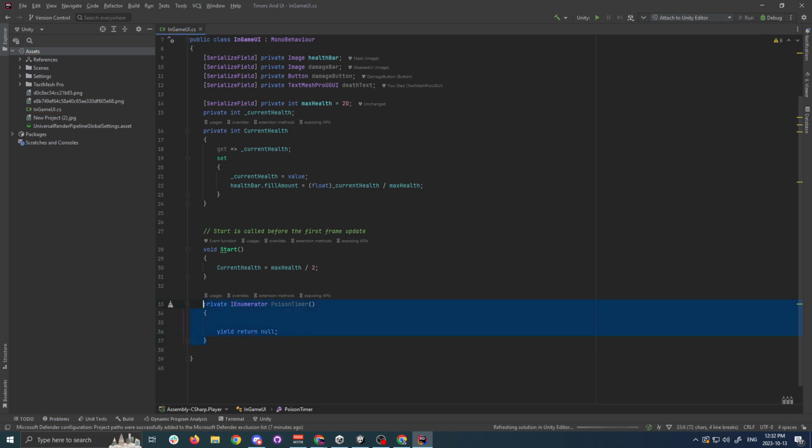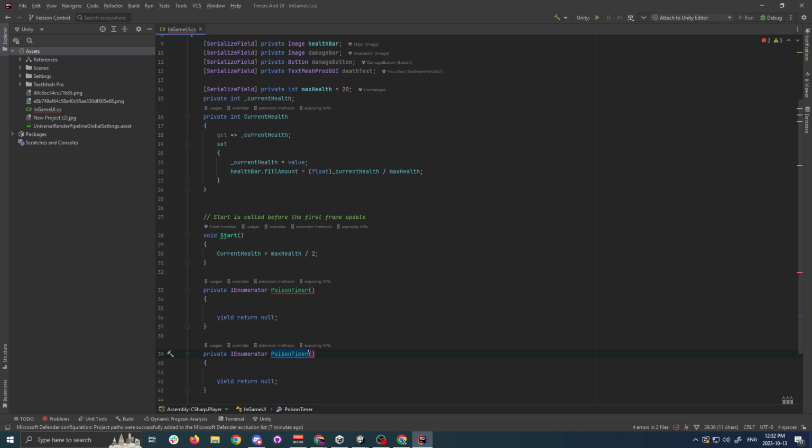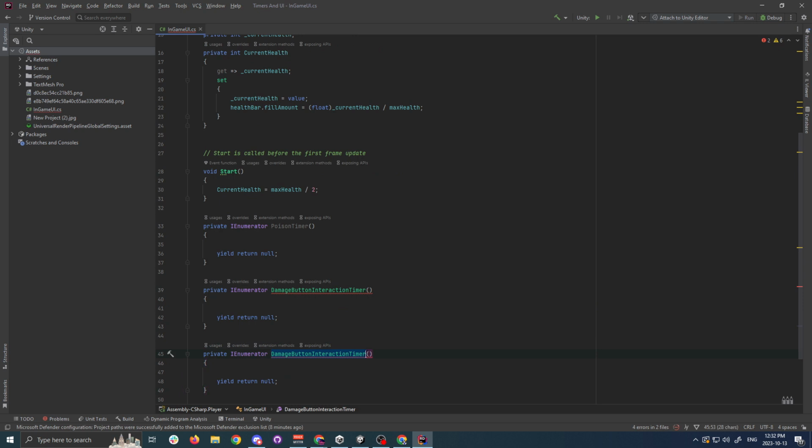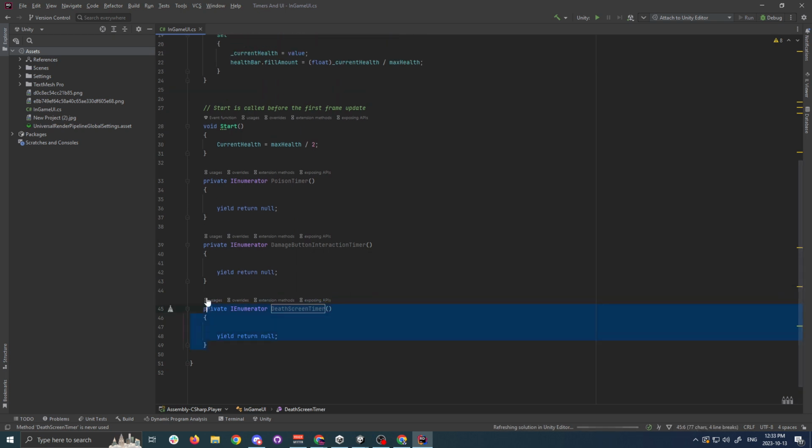And we need 3 timers. We need one for the damage button interaction timer. Damage button interaction timer. Which is kind of a terrible name, but oh well. And let's do one more. It's going to be the death screen timer, so that way we can have a nice transition in. Okay? Now, we're going to talk about 3 different ways to do timed events.